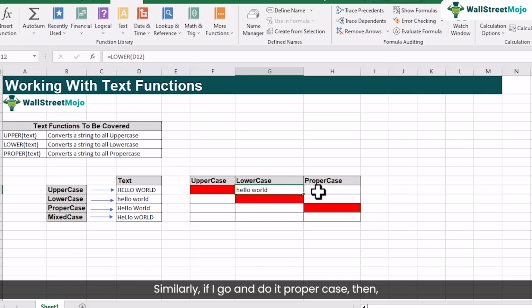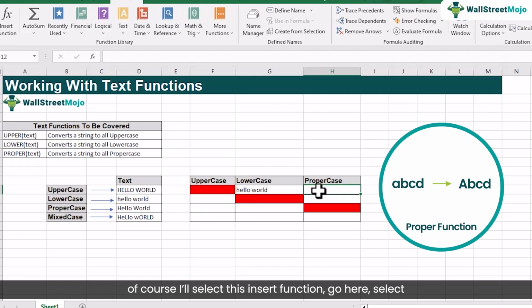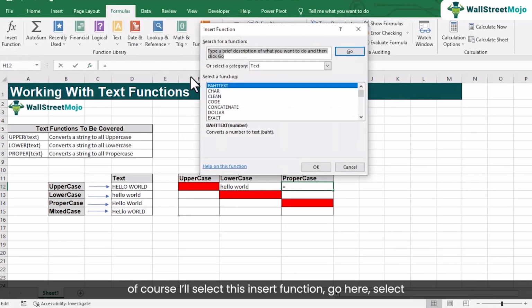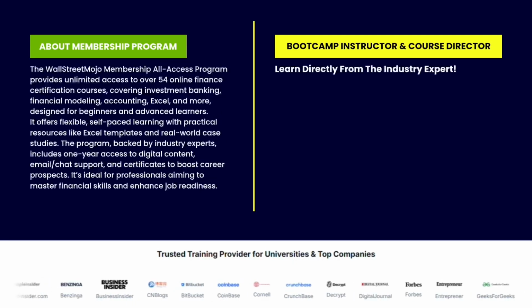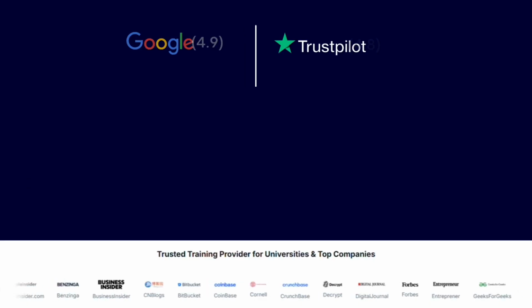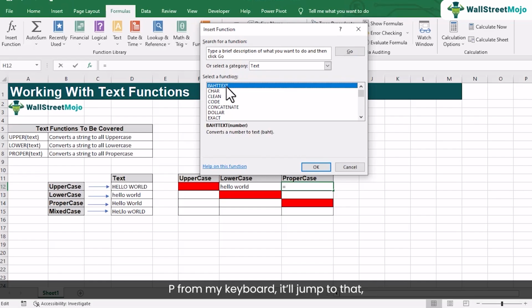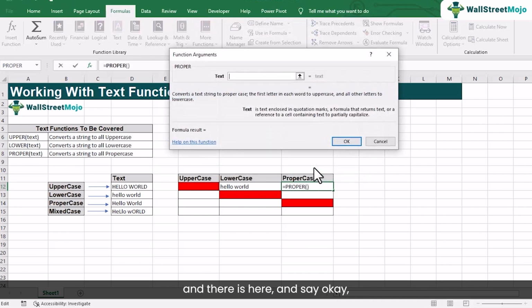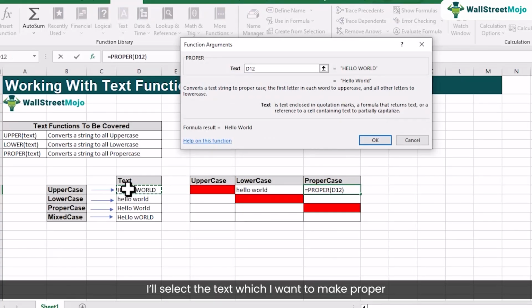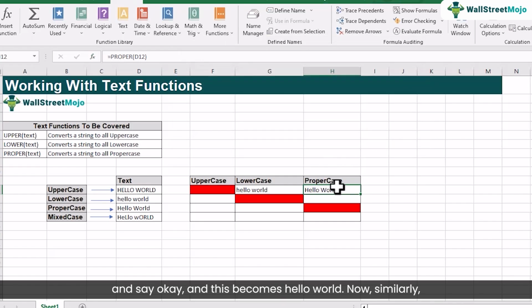Similarly, if I go and do proper case, I'll select insert function, go here, select P from my keyboard, jump to that, and there is PROPER here, and say OK. I'll select the text which I want to make proper, and it shows me the result. Immediately I can see the result and understand whether my formula is correct or not, and my function is correct or not, and say OK. And this becomes Hello World.